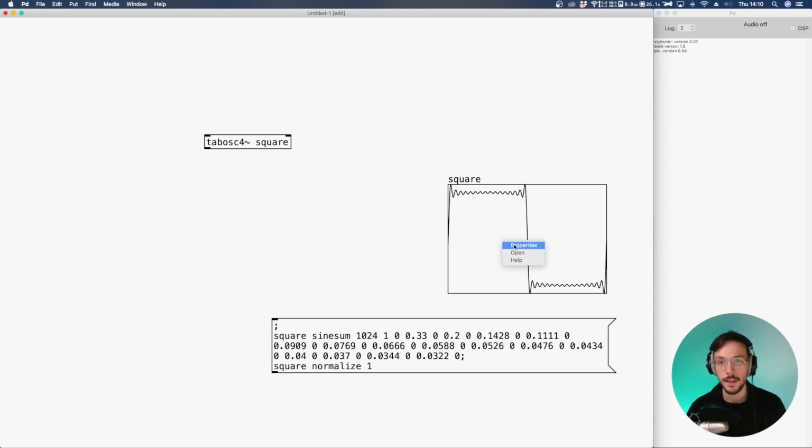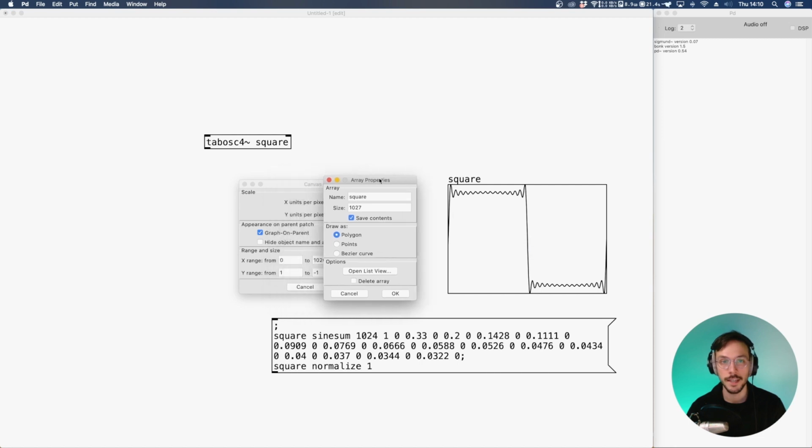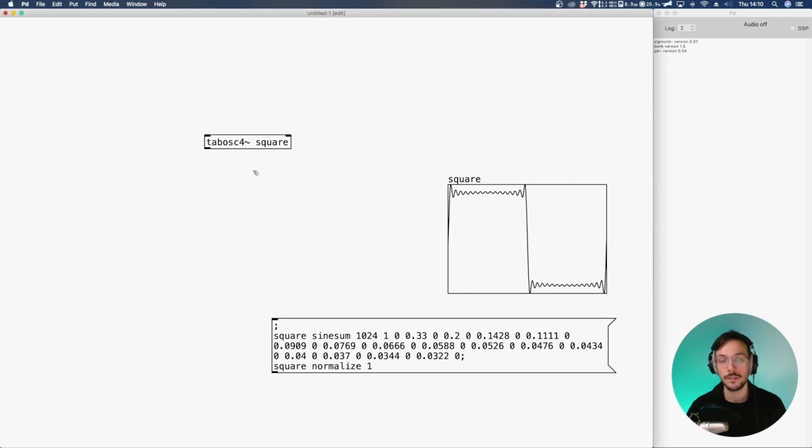And if we inspect its properties, we'll now see that the array size has changed from 512 to 1027. We have three extra points because tabosc4~ needs three extra points to generate a clear wave without any problem or distortions. Now we can generate a number box connected to a sig~, so we convert the numerical value to an audio signal.